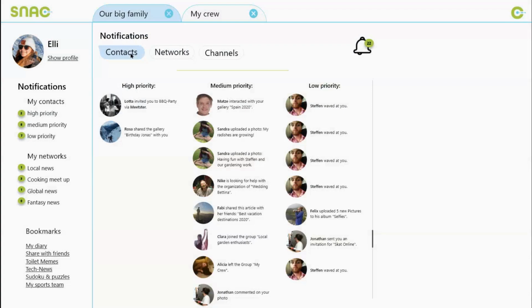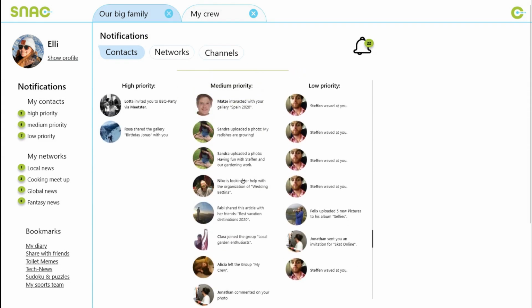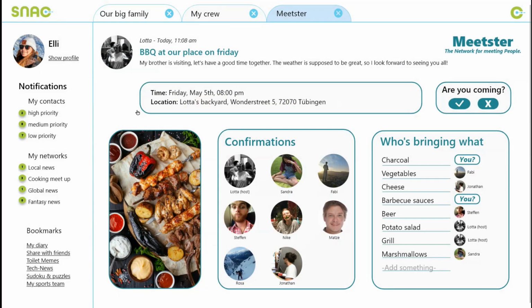Let's check the contact notifications. Here Ellie chose to have them sorted by priority. The first one is an invitation to a barbecue party from Lotta via Meetster. Meetster is a network for planning events, parties, and other hangouts. Ellie never interacted with Meetster before. She doesn't even have an account. Still, we can open the invitation with a single click.